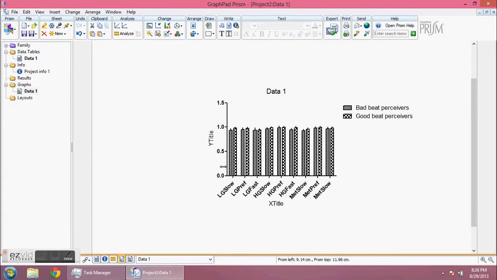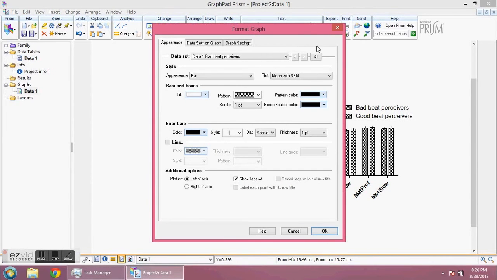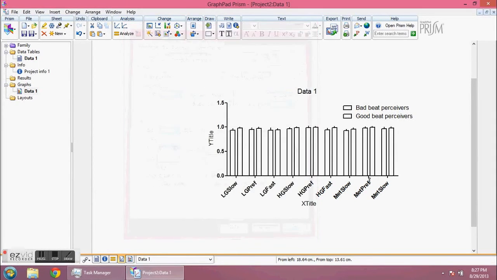Okay, so now the graphs are by default quite unattractive for some reason. So you can double click on the bar graph itself and change. If you want to remove these unattractive patterns all at once, you click this button, all, change format of all datasets at once, and remove the pattern like that. Hit OK, and all of them are clear now.